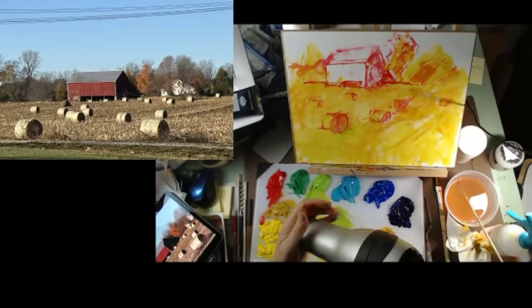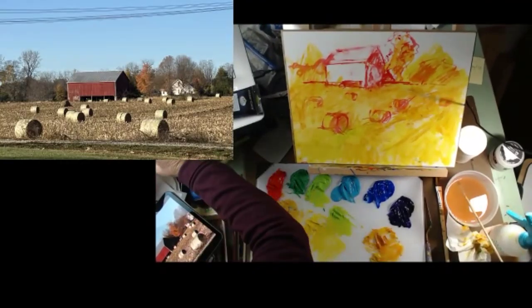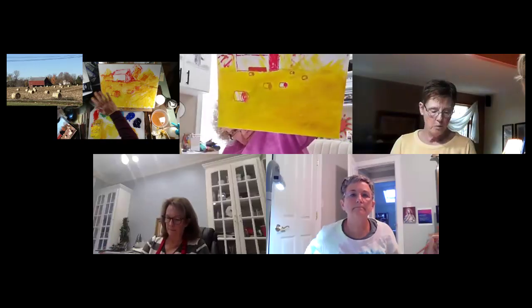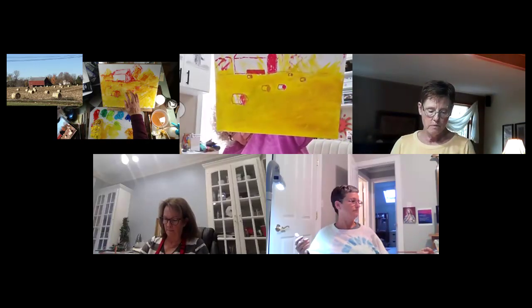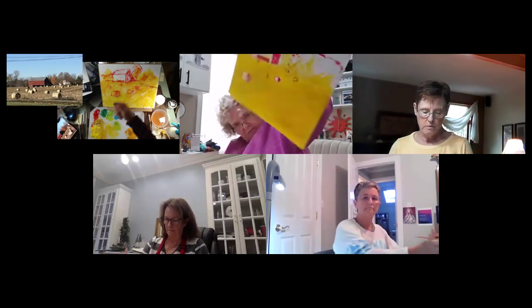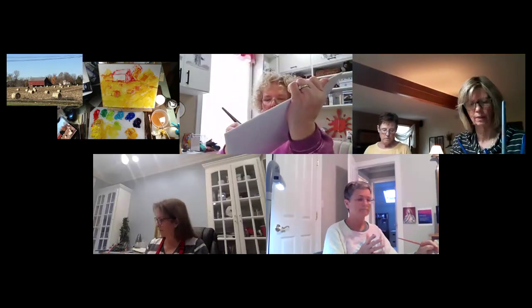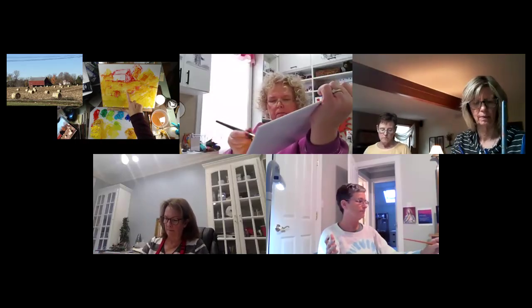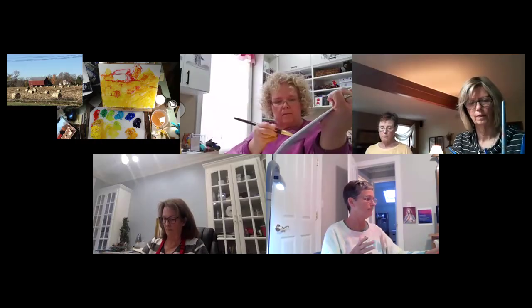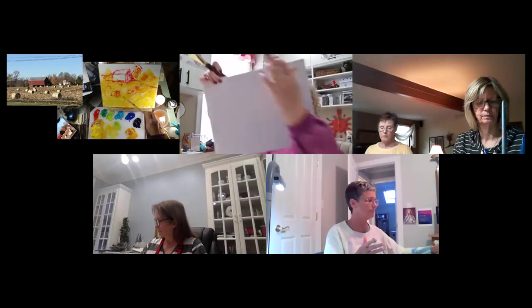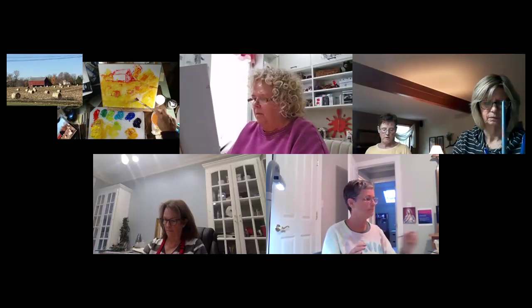Is this okay? Oh, wait, let me change my view. It got a little bit solid. So while it's still a little bit wet, pull some of that color. Do you see how mine feels a little bit more mottled? Can you pull some out? You can always add some white. You could grab some white and put that in.